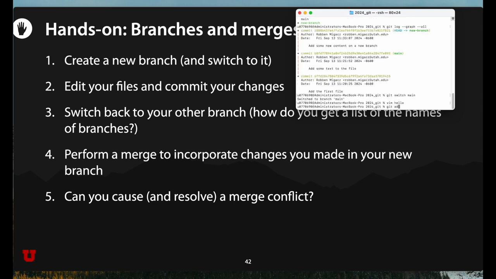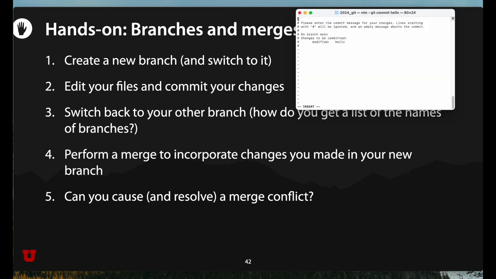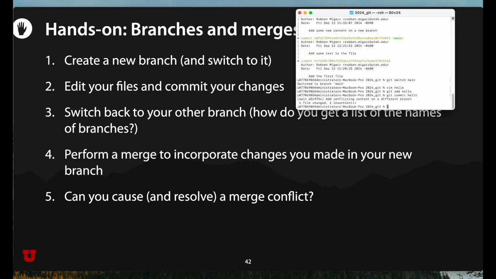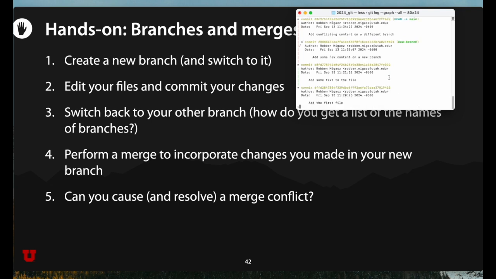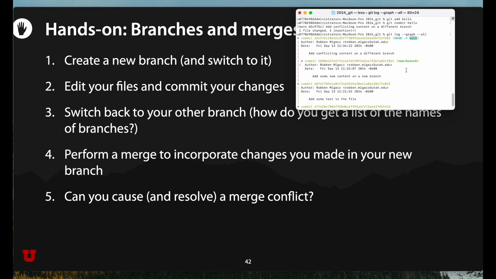Alright, so let's git add hello, git commit hello, add conflicting content on a different branch. Alright, so I've added a line underneath the line I already had on both branches, and then eventually I'll try and merge this. But let's first look again at the graph. So you can see now we've diverged. We have a commit on main and a commit on new branch that are both based on the same parent commit. And again, I've created conflicting content in each commit.